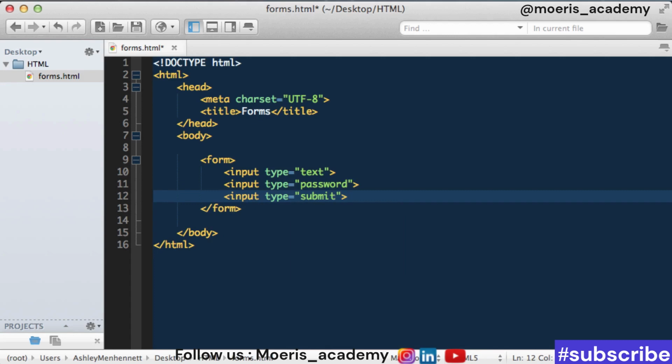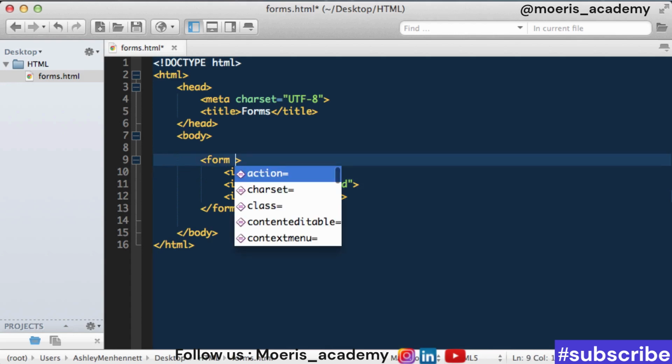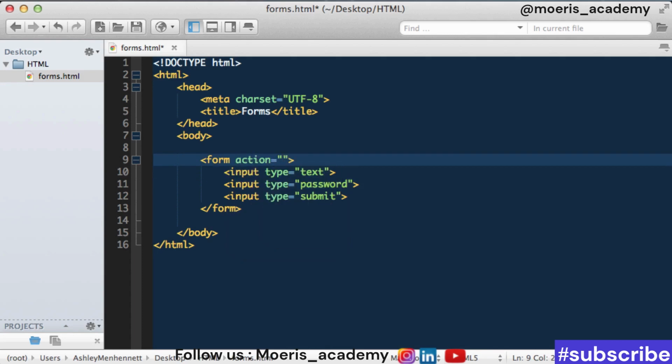We also need to pass in a couple of attributes to the opening form tag. One of these attributes is the action, and the value that we put into the action attribute is where the form will actually be sent to. So that'll be generally dealt with some server-side processing. As this is not a server-side processing video, we're going to go ahead and leave the action attribute blank. But please note that this will show an error in the online validator by leaving the action attribute blank. But for the purpose of this video, we're going to go ahead and leave it blank.